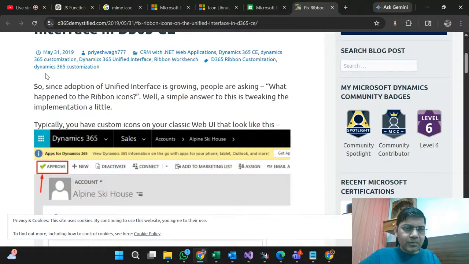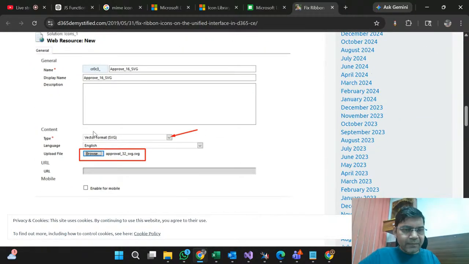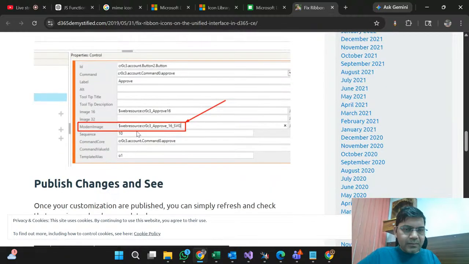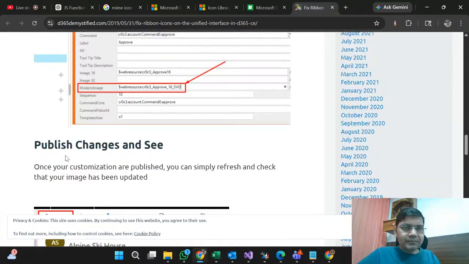But how to add? You can utilize any of the step. Like here they are saying save this one as a SVG and then upload it, save it here, modern image here, modern image section. So earlier what happened, we have to add image 16 and image 32. So there are icons into 16 into 16 format, and another one is 32 into 32. But the latest one we have to add SVG icons. So you can create any web resource and you can add likewise.